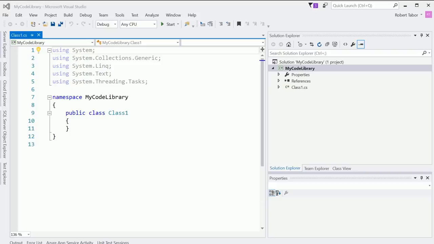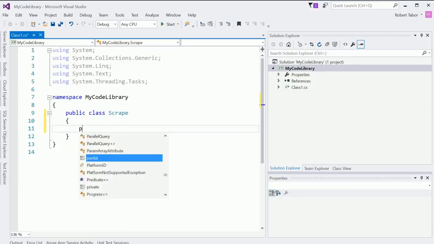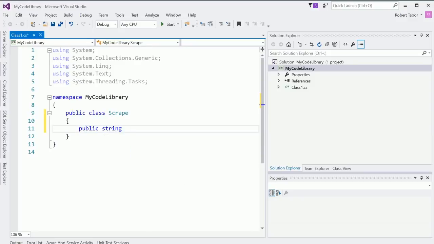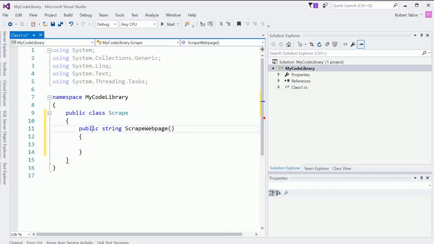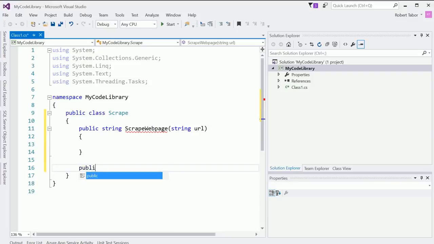There's no static void Main. And so what I'll call this is the Scrape class, and we'll have one public method. So public string ScrapeWebPage, and we'll create a version of this where you provide just the URL, and then we'll create a second version of this where you provide the URL and a file path.